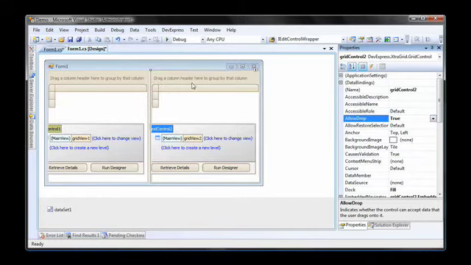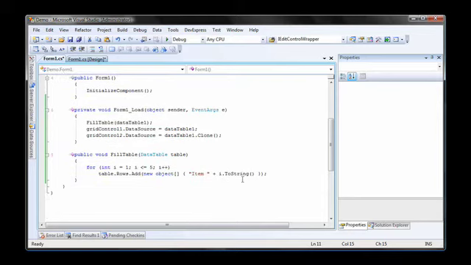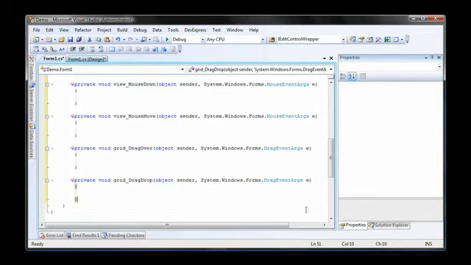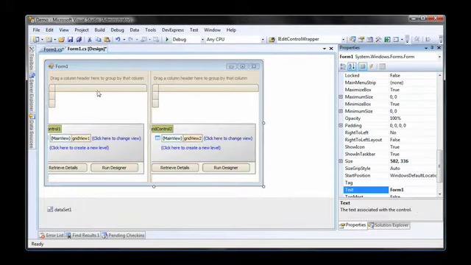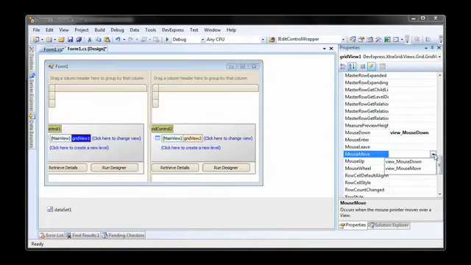To initialize the drag and drop, I'll use the MouseDown and MouseMove event handlers. I switch to code view and create the event handlers manually. Next, to allow objects to be carried over and dropped, I'm going to handle the DragOver and DragDrop events. Now that I have created the event handlers, I switch to design view and assign them to the grids. Notice that one set of event handlers is used by both grids.